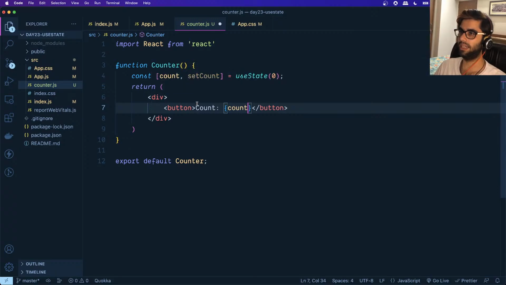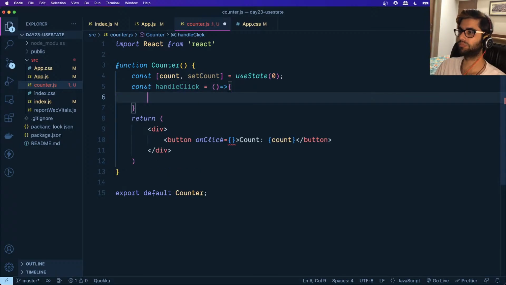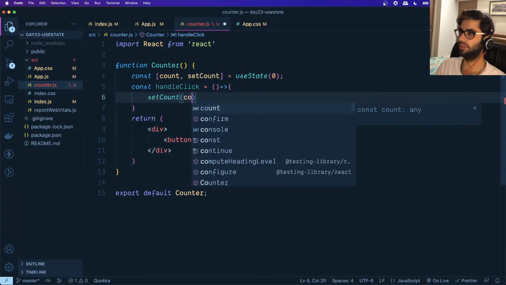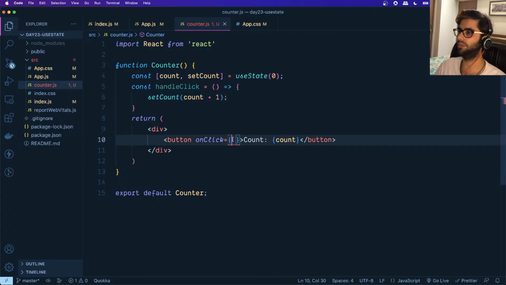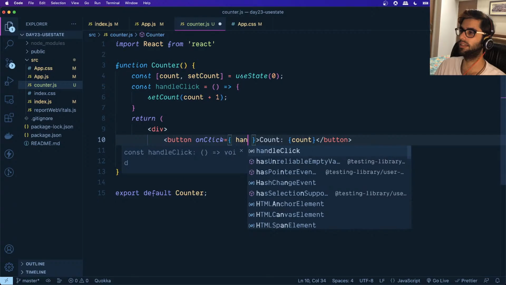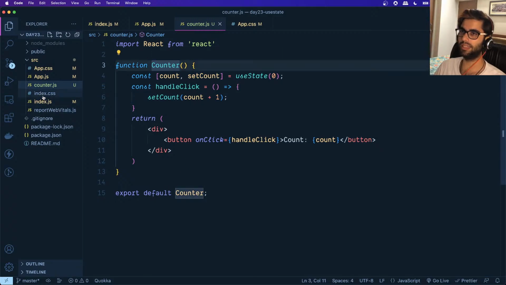And what we want to do is, when we are clicking on this, we want to update the count value. So we will say const handleClick, and what we will do is we will just say setCount, count, whatever was the previous value of count, we will just add 1 to it, and that is what we are going to do. And then we will say handleClick.